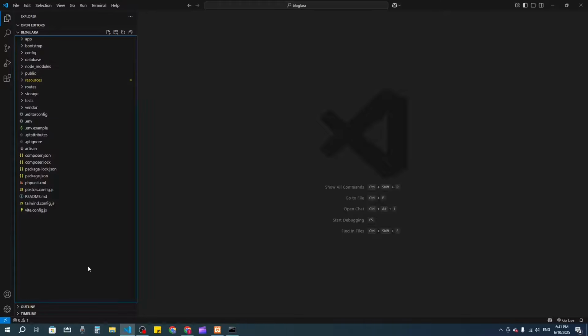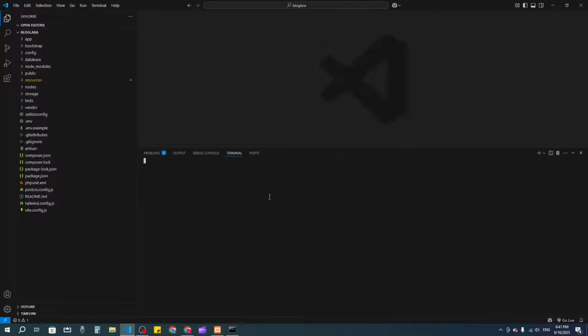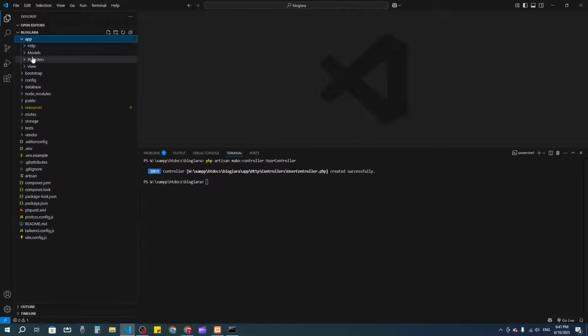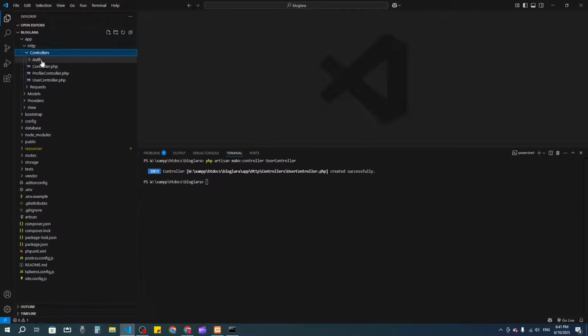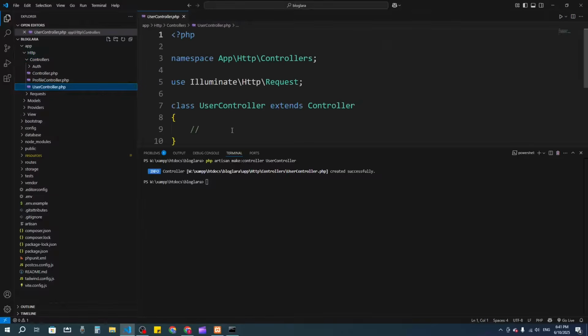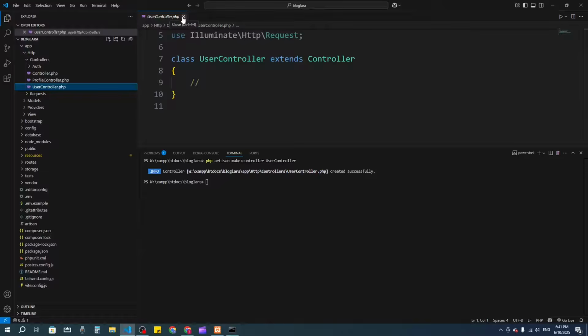So let's first create a controller. I'm going to go to the terminal, new terminal, and here I'm going to say php artisan make:controller UserController. Press enter and it will create a controller. If I go to app, then Http, then Controllers, here you can see UserController, and we have nothing here, but we will do everything. We'll write a function here and we'll return a view from here.